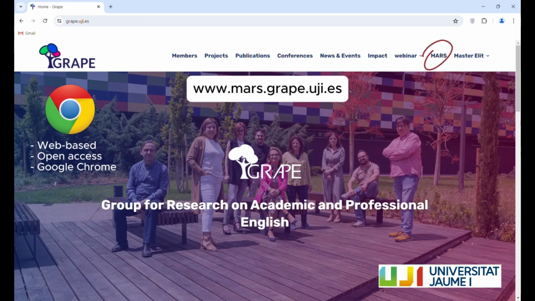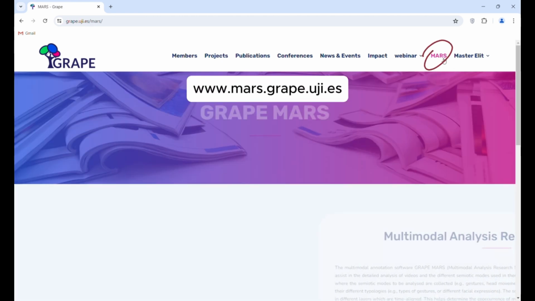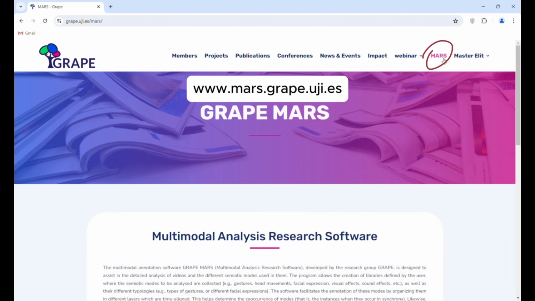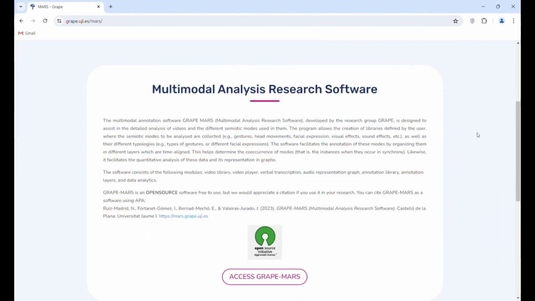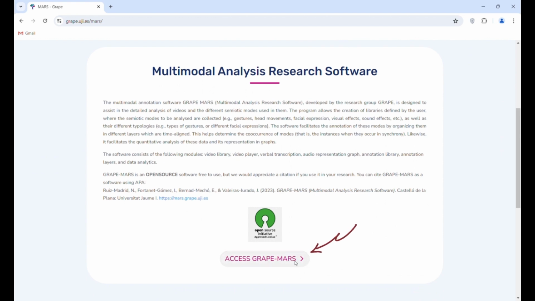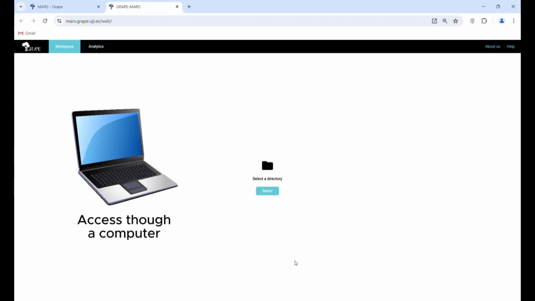To access GRAPE Mars, go to mars.grape.uji.es in Google Chrome and press the button Access GRAPE Mars. It is preferable to access the software through a computer rather than other devices.